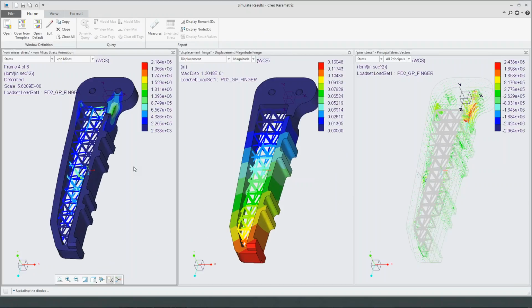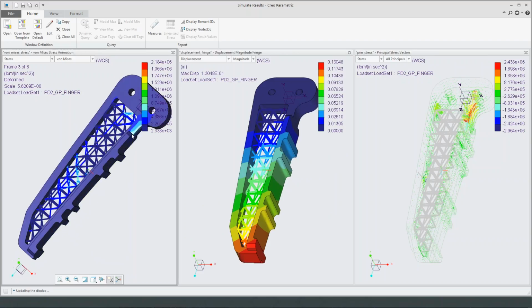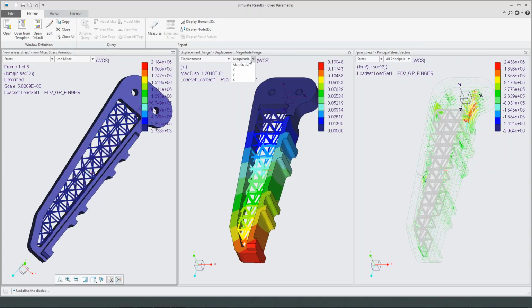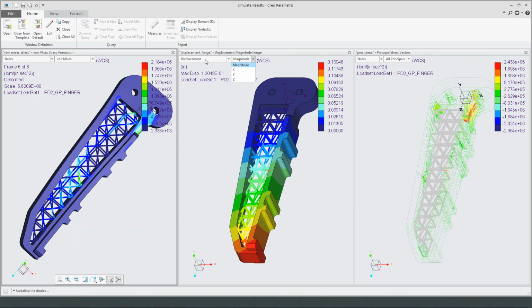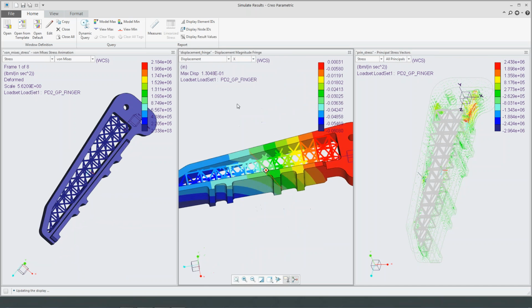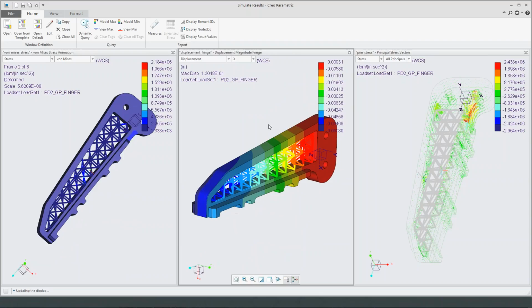So now I've gone from reducing mass to also analyzing the component to make sure it withstands structural force. And we can see some areas that maybe are problematic. And again, we can change our results around to see what we'd like to view. So maybe what I'm really worried about is displacement in the X direction. Maybe that's something that I really want to take a look at further.